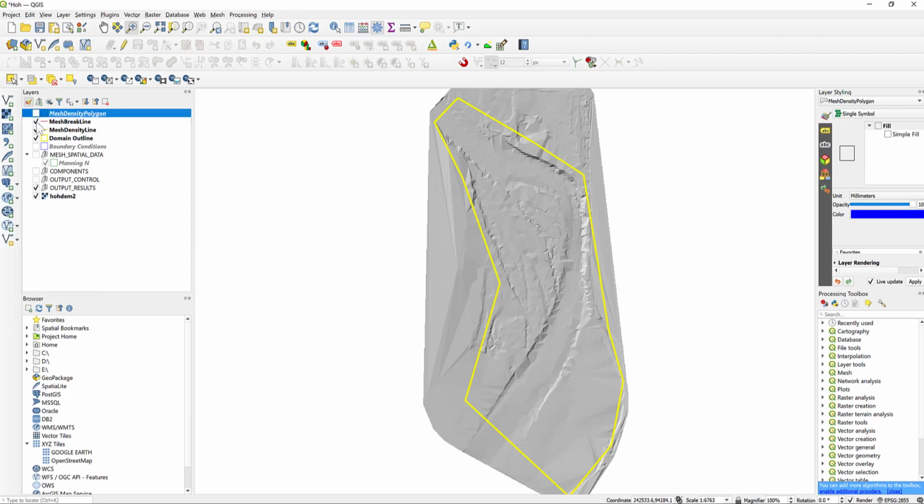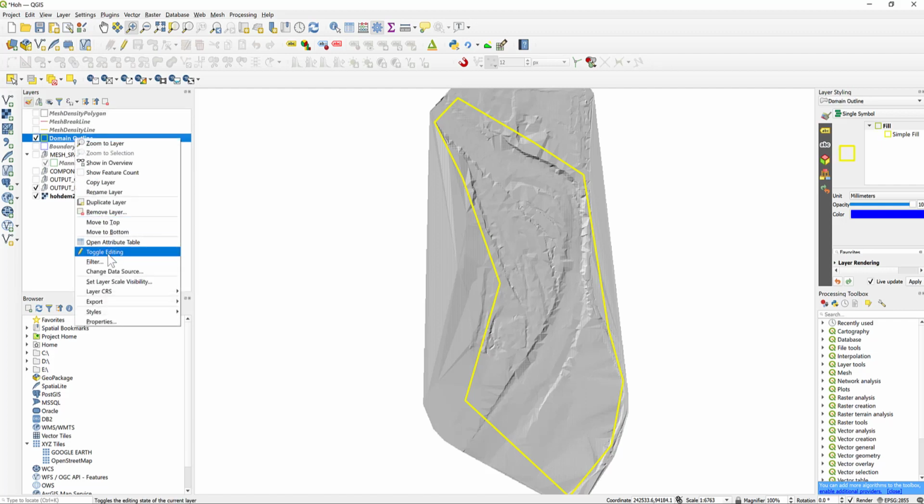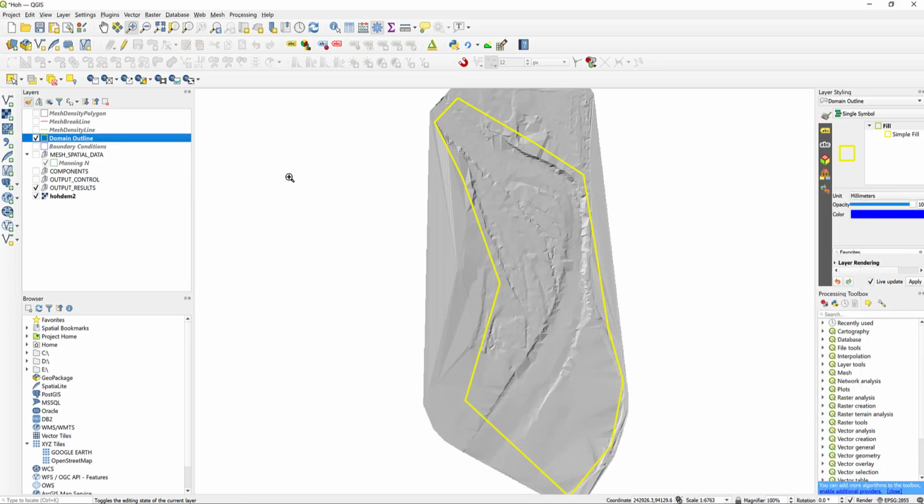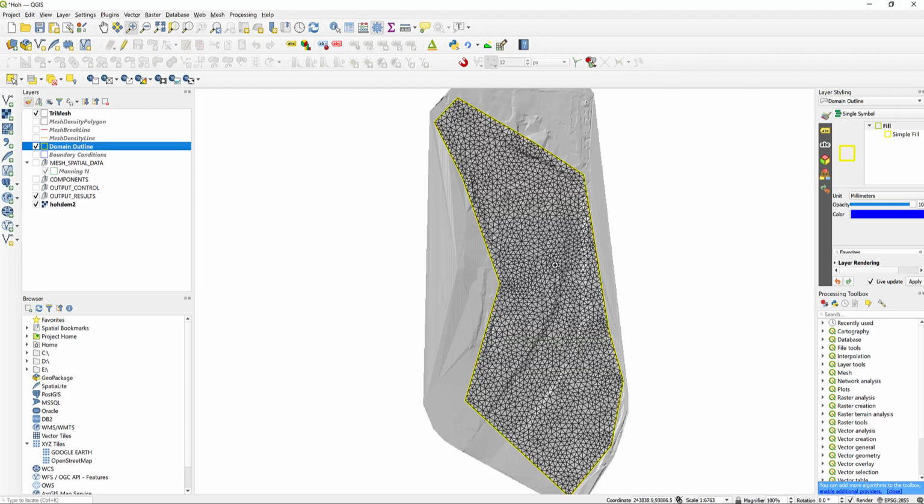So if you turn off these layers, you see for the domain outline we have a 20-meter resolution defined for the cell size. So the cell size for the domain outline is 20 meters. If I try to generate the mesh only with the domain outline, what happens is that we get a more or less uniform cell size distribution, as you can see here.